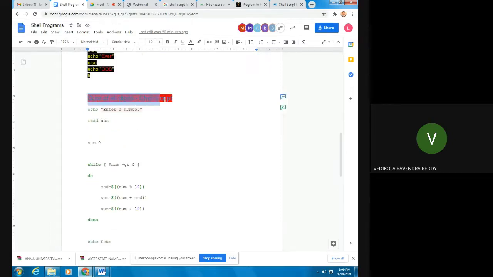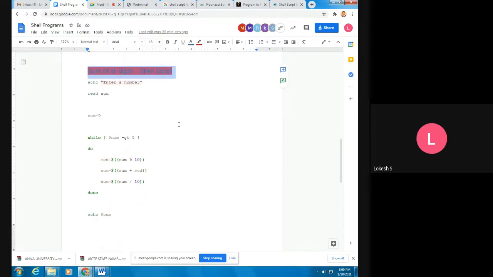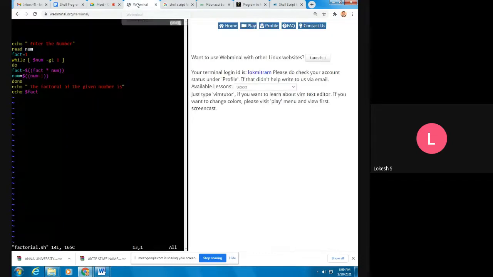So we'll do this program, sum of all digits. If you are giving a three digit number, it will divide that number, add the digits and give you the result. Okay, this program we will try.